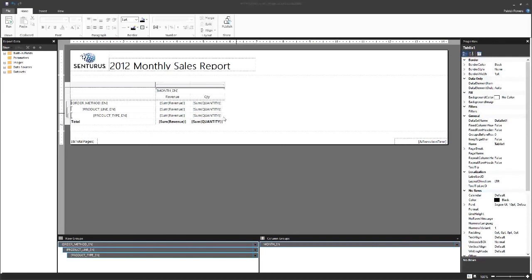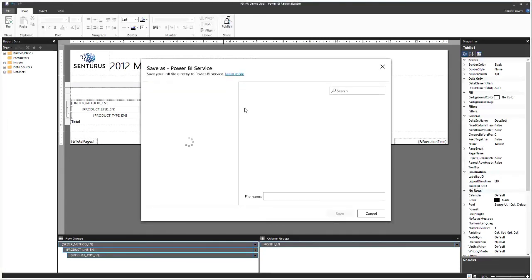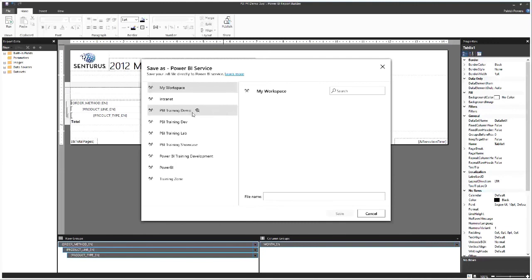For the last part of the demo, now that we have all of our components on here, we've got everything laid out the way we want, we've got all of our different fields, we're going to go ahead and publish this. Now, to publish, you do need a premium service and you need a premium per user license. Workspaces that you can publish to will be designated with this little diamond icon.